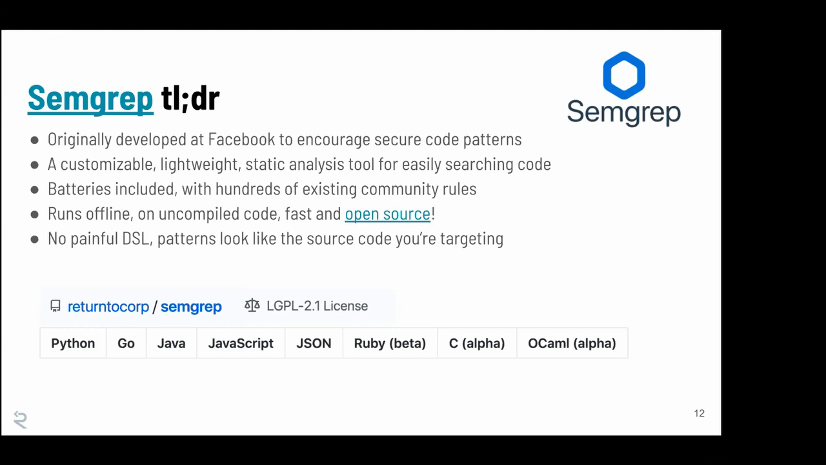So there are hundreds of existing rules. It runs offline, and on uncompiled code, I say uncompiled here because it covers a number of different languages, not just Ruby. It's open source on GitHub, LGPL. And one of the key things that's very interesting about it is that you don't need to learn a separate fancy domain-specific language. The patterns you write when you're targeting Ruby code are basically just like Ruby with a couple of abstractions, which we'll talk about in a second.